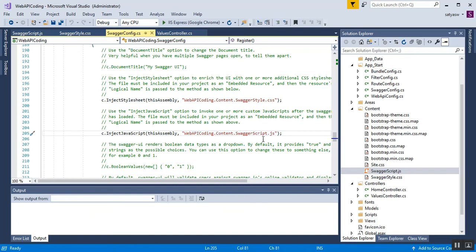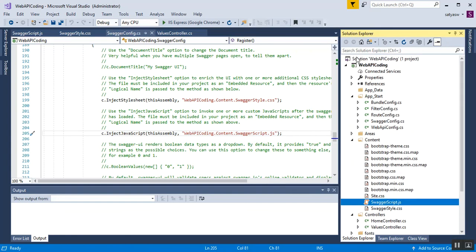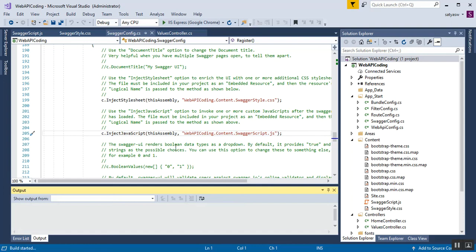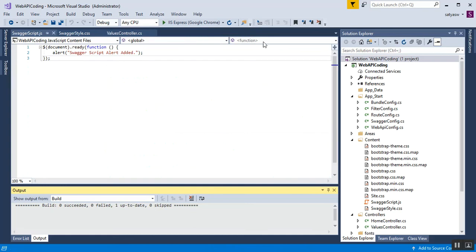So once it is done for XML comments, CSS and JavaScript in the swagger-config.cs file, to reflect those changes, just build your solution, right? Build your solution like this, and we can see the build succeeded. Once it is done, just click on it, then run the application here. So I'll run it.